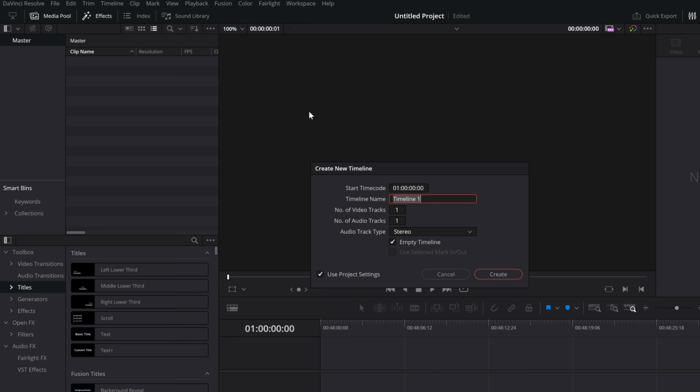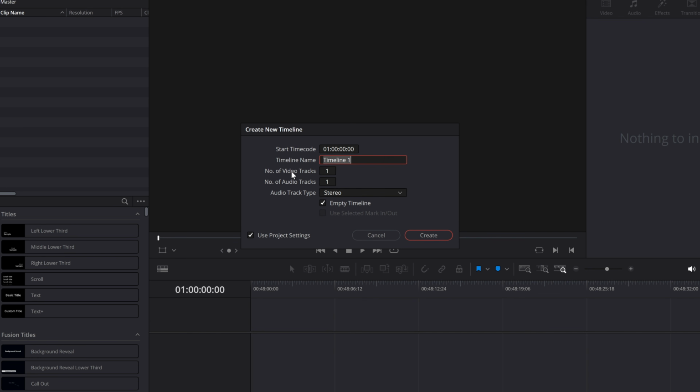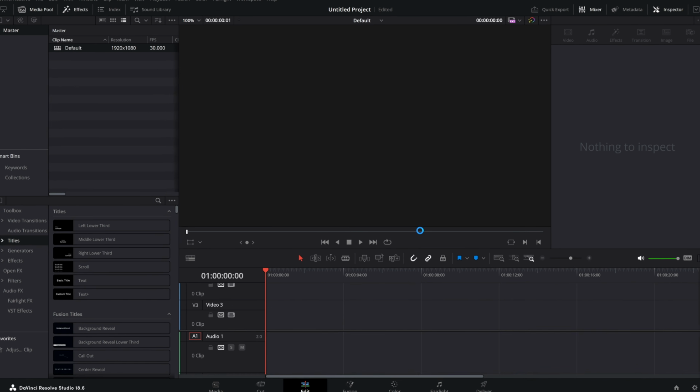I'm just going to give that a click, and this Create New Timeline box is going to appear. We can change the start time code if we want to. I'll leave that be. We can give this a name. I'm going to call this Default, and then we can amend the number of tracks. We can amend these later as well, but we can just set the starting number. Let's go with that. The audio track type. Once that's done, we simply hit create.